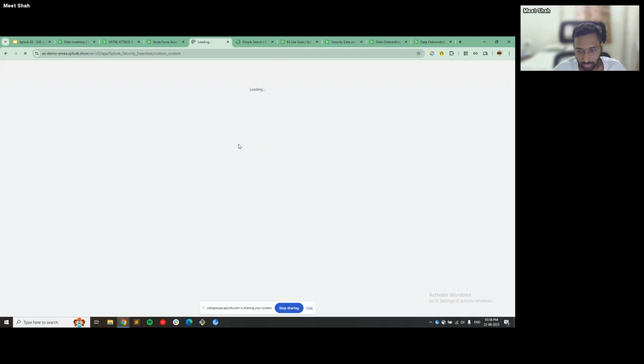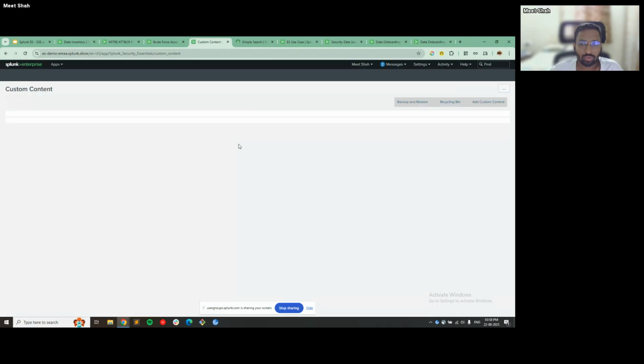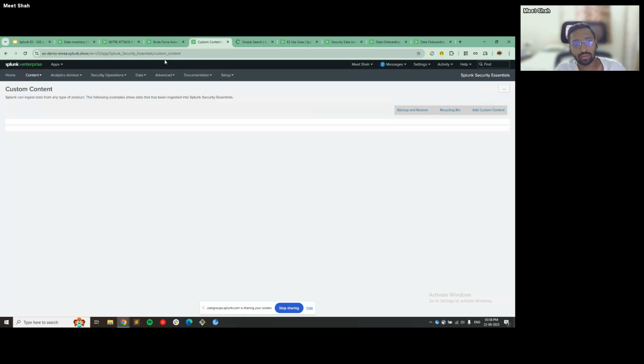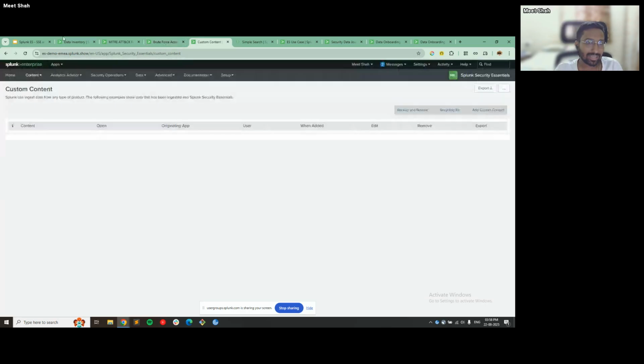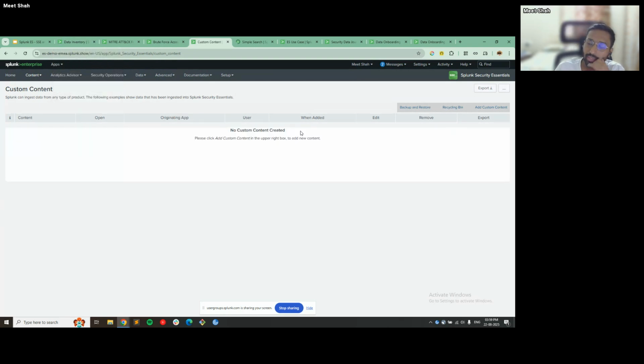Just like most customers, you would also have a bunch of custom use cases available in Enterprise Security, which are not available over here. Just like the data inventory, which looks over all of the data or logs in your environment, we can even map our saved searches as well. Right now there is no custom content created or mapped.